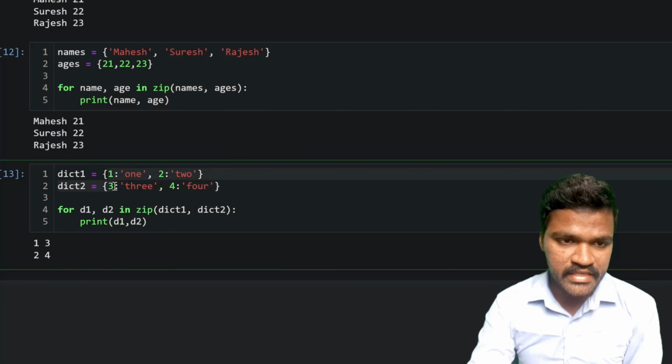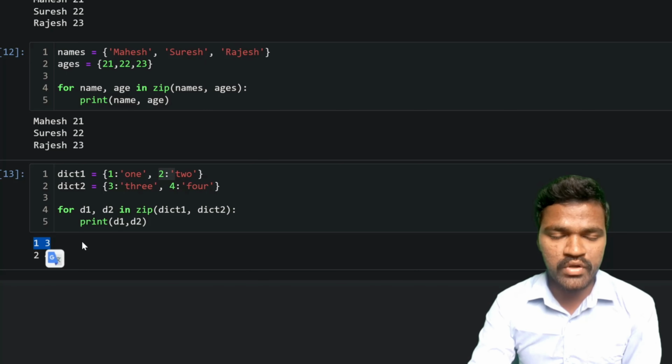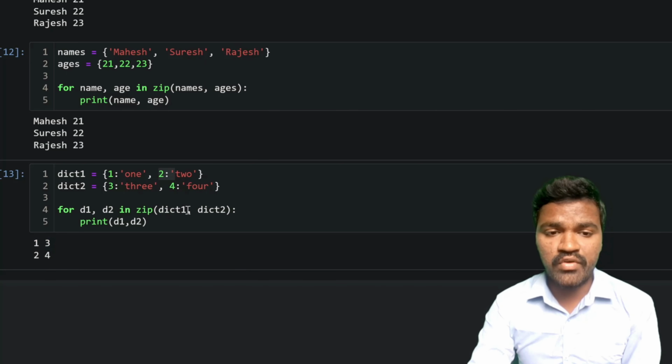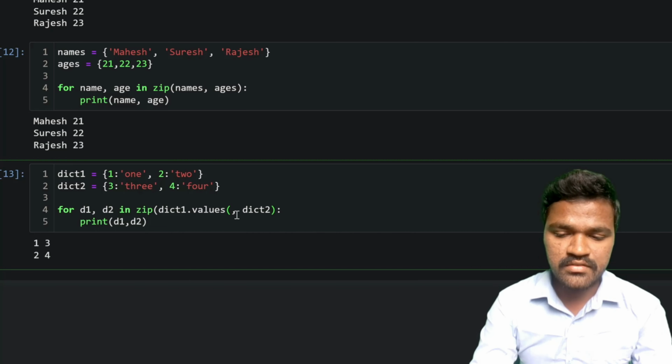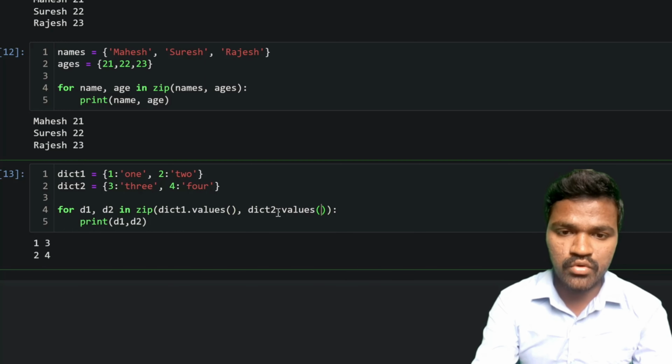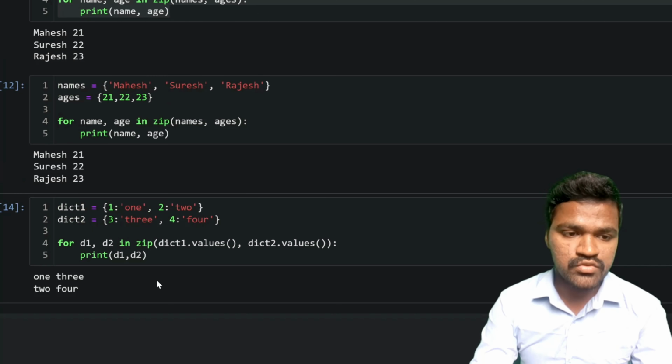Here I am getting the keys 1 and 3, which are in the first position, and 2 and 4, which are in the second position. By using this, I am only getting the keys. If you want values, you know what to do. You have to call the method values here, and here also. So by this you can get the values 1 3 and 2 4.